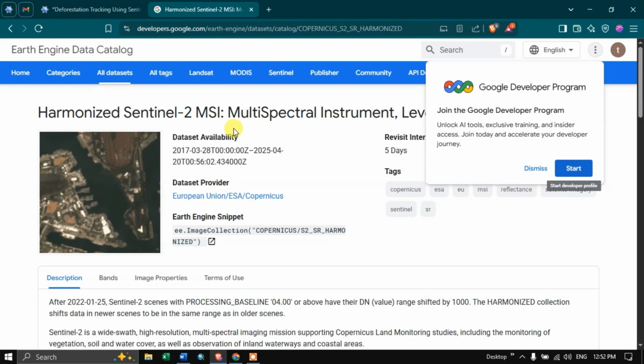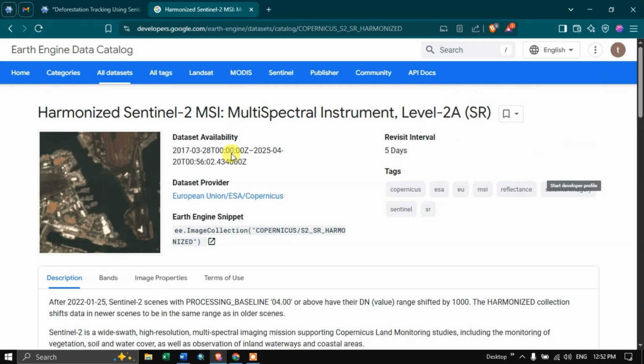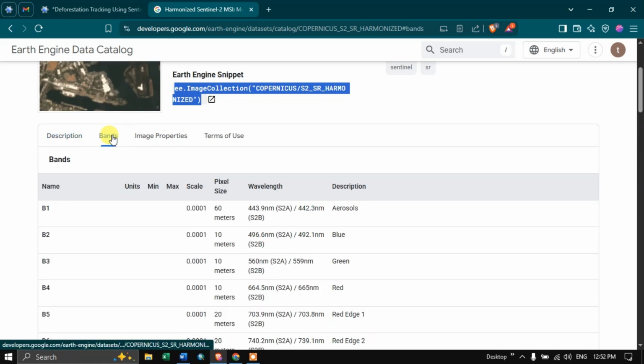So this is our Sentinel 2A imagery. You can see harmonized Sentinel 2 MSI, multispectral instrument. The dataset availability is from 2017 to 2025, and the dataset provider is European Union ESA Copernicus. Using this particular code, you can access the Sentinel 2 satellite imagery. Let us go through the bands that are available in this satellite imagery.